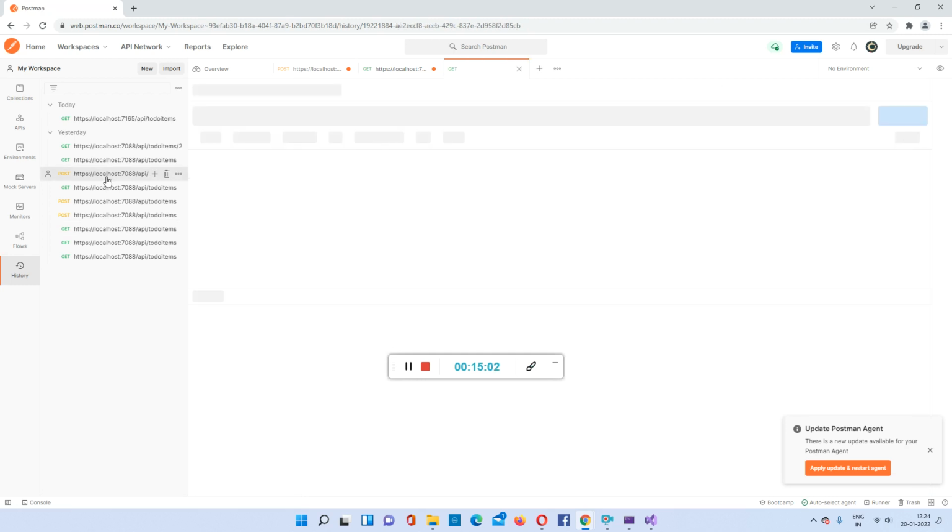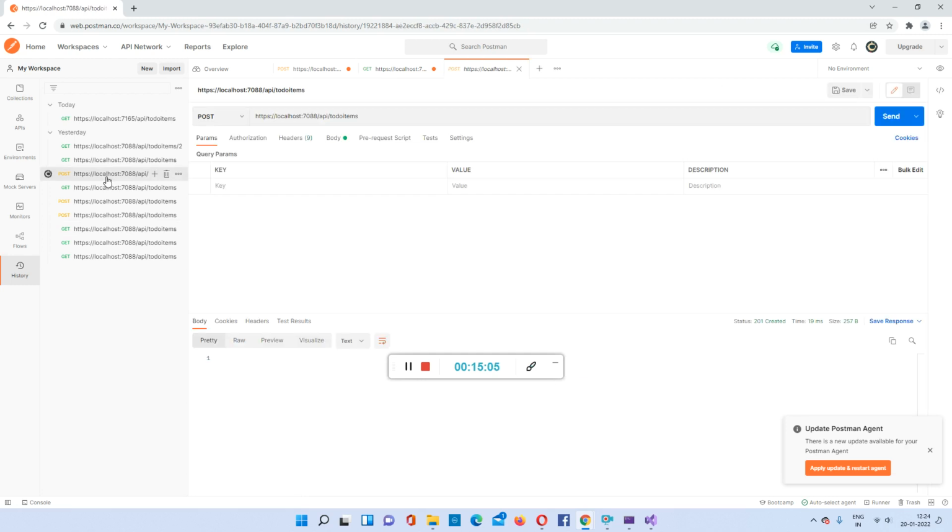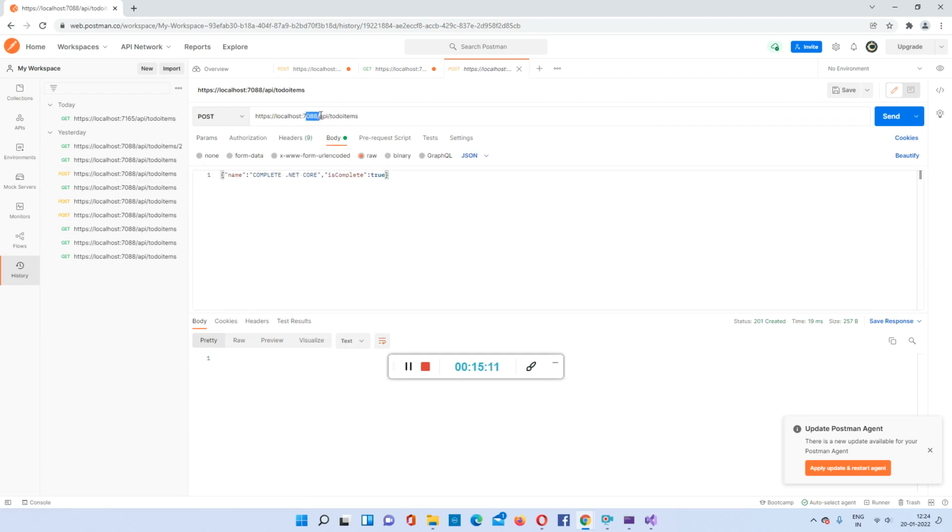So we're going to do a POST. POST is equivalent to your create, right? So we go to the body. So this is my ToDo, this is the class we get. Name is complete .NET Core, and is complete true, or it could be false. In the body you have to choose JSON from the drop down. This is the body, so just send it. So you got it, it's complete true.